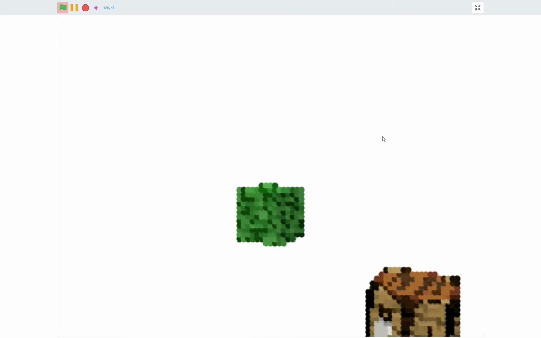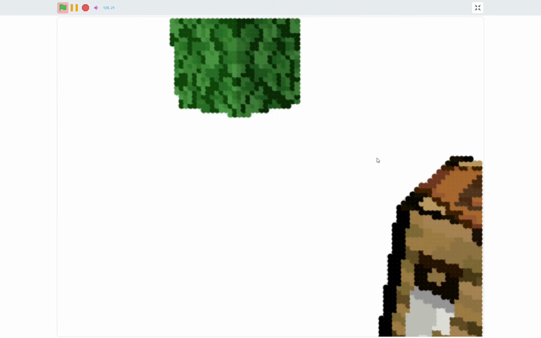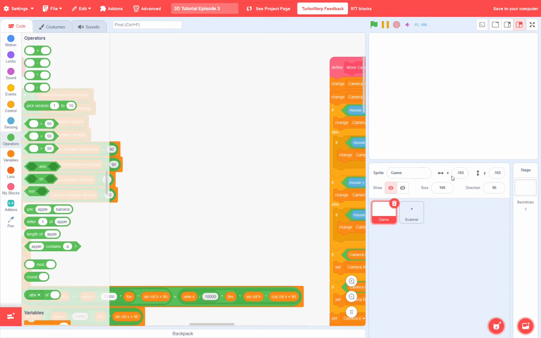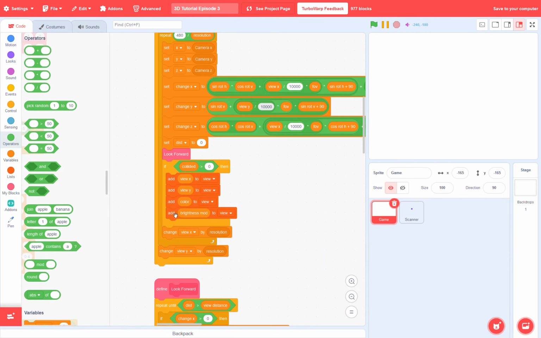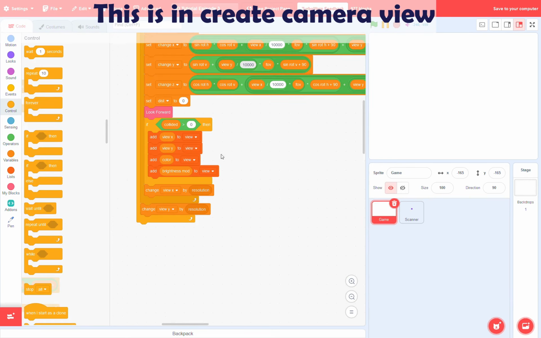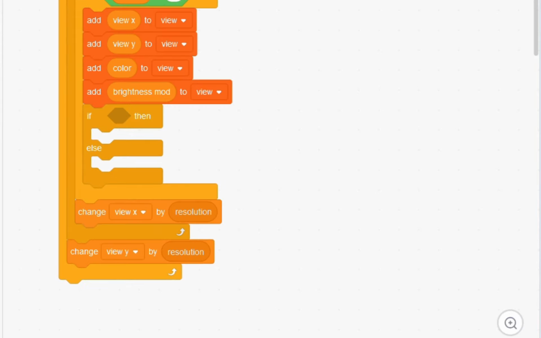We have a little bit of time left, so I suppose I might add a fade effect to blocks when they get far away from the camera. I kind of meant to do this last episode with the textures, but I didn't get around to it. So we'll need to add a 5th item to the view list to hold this. So we'll set our data mount per view pixel to 5. Now let's get an if-else statement. We can use our dist variable to tell how far away we are from the camera.